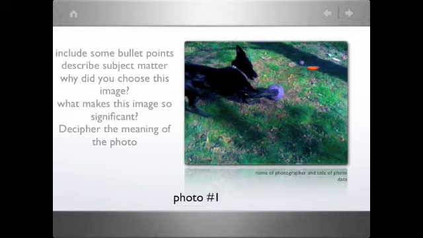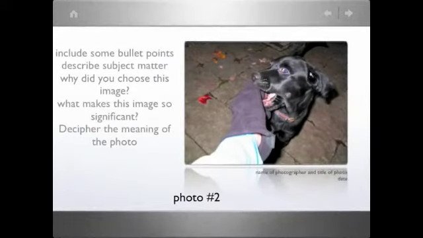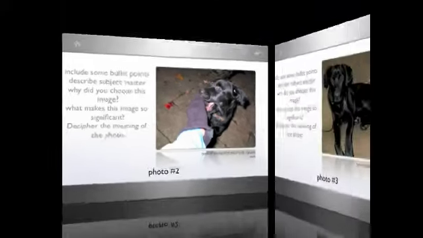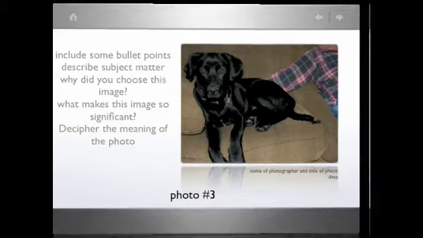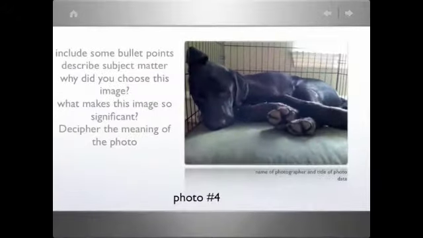Then you want to include some bullet points about each of the 2 photographs that you chose from your 2 photographers. So here's the first photograph and here's the second, and basically I just put in here the name of the photographer and the title of the picture and then also a date. So that's a good idea for you guys to include with each picture. But you want to basically again look at that research template and tell us why you chose the image, what makes it significant, maybe tell us the meaning of the image.